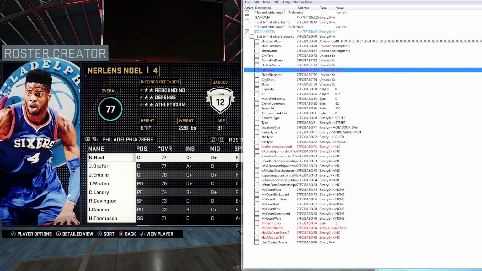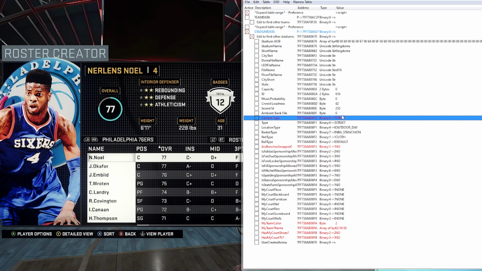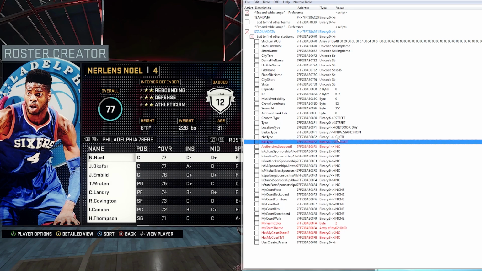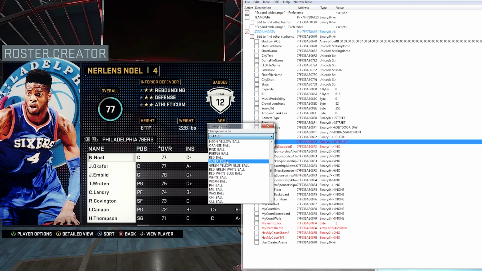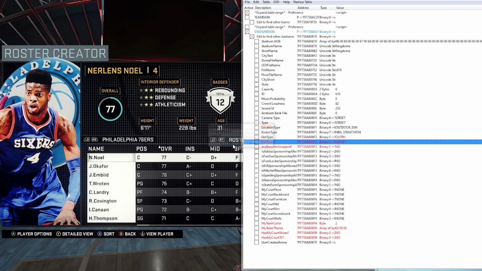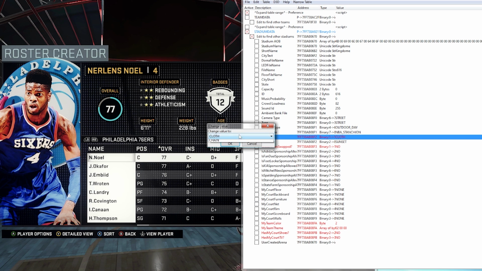You'll see here there's file name, and another thing that I love about this, you can change the ball through here, so you don't have to use a ball file. In this case, we'll just change it to like a sunset ball, for example. You can find it right here. You can change the net in here as well, and of course, when you change the net, it will have the net sound. So that's what I like about that. You don't have to use any extra files for these or anything.